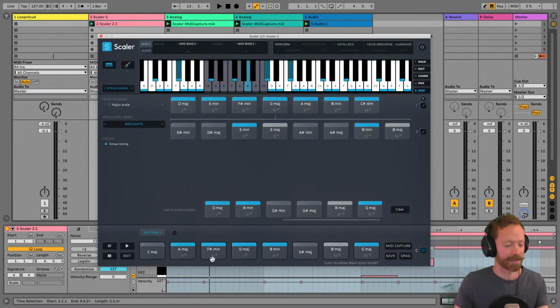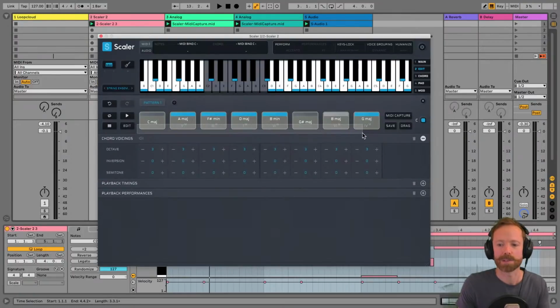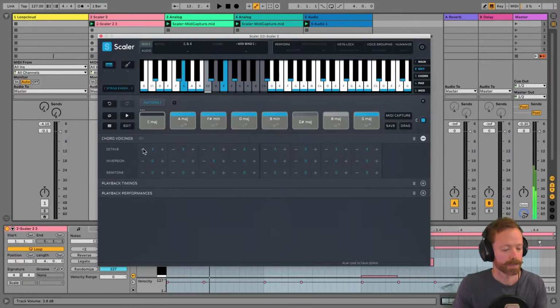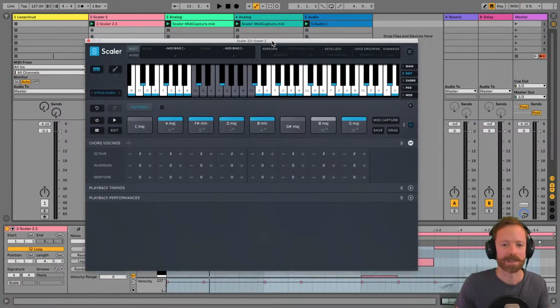Let's say we've got our pattern here. And let's just move on to edit here and just bring them down an octave, a little bit shrill. Yeah, really nice string sound in this. The sounds in Scala are superb.